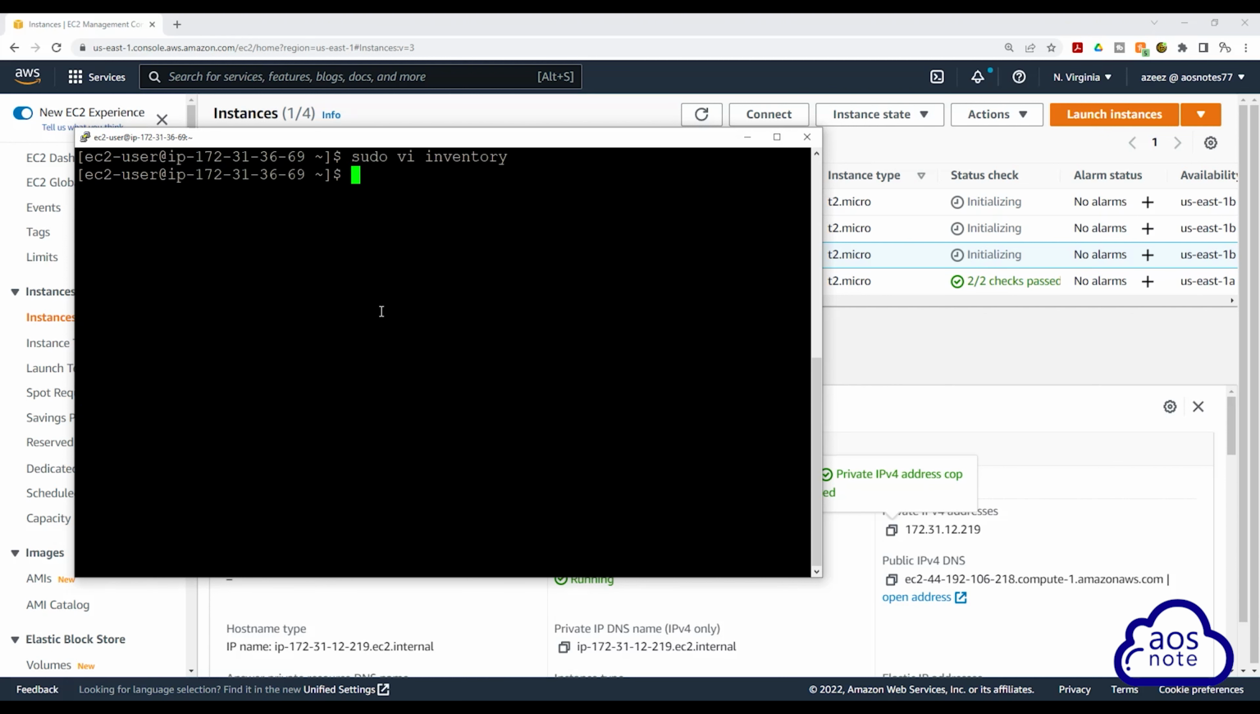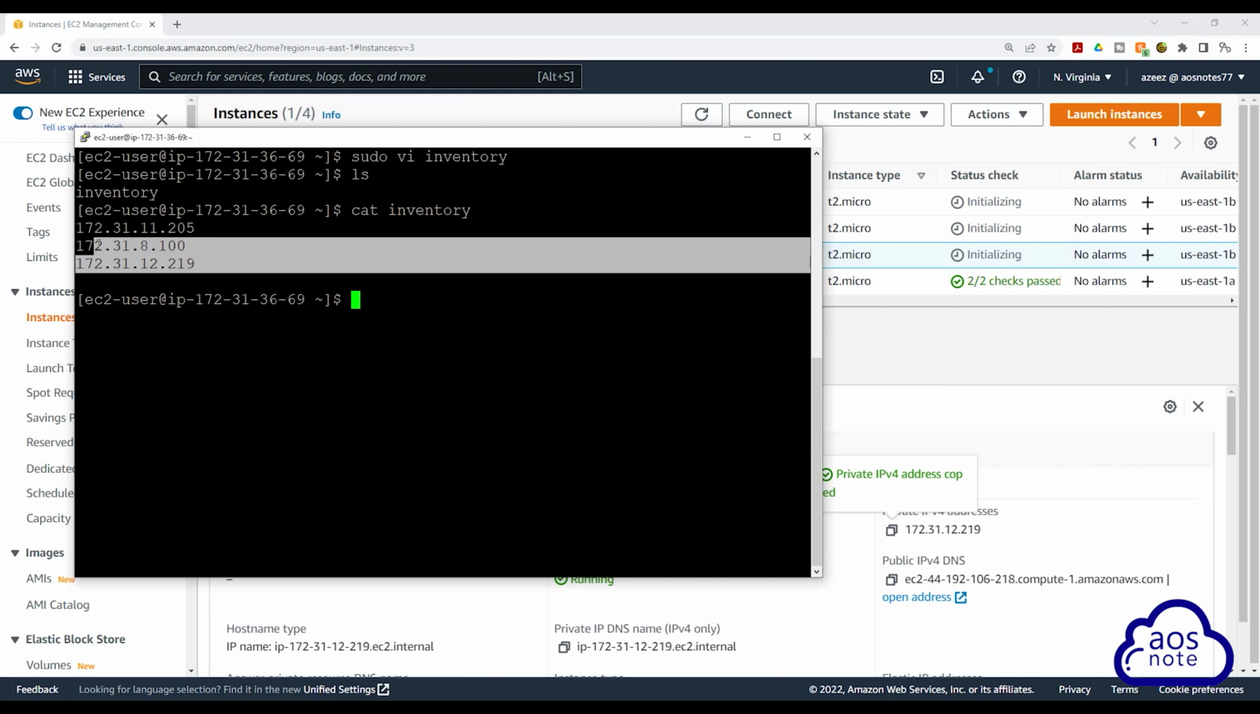We have successfully created the inventory file in the home directory of the EC2 instance. And the inventory file contains the IP address of the servers we want to connect to. To see the inventory file, if you type ls and press enter, you will see the inventory file here. And to print the content of the inventory file, type cat and the name of the file, which is inventory. I'll type I and press the tab key to autocomplete. Then press enter. In the inventory file, you can see the IP address we pasted in there.